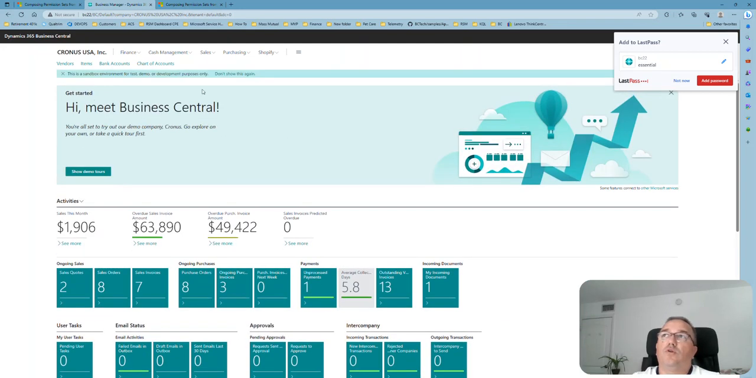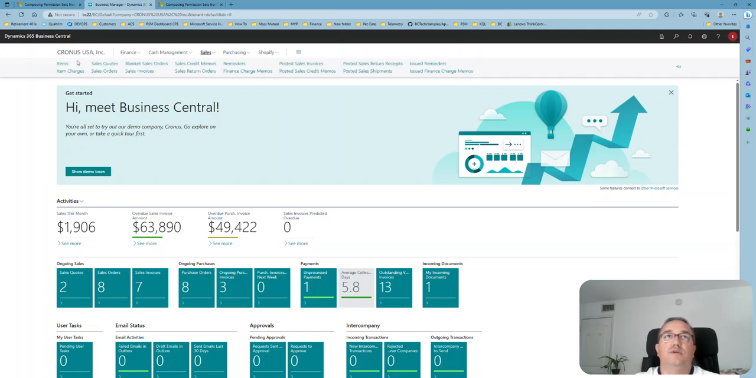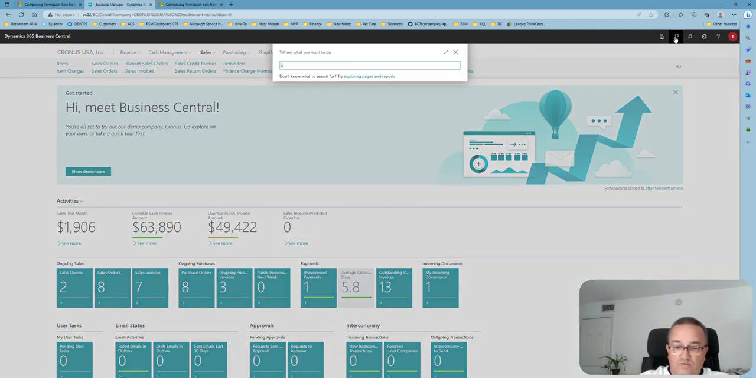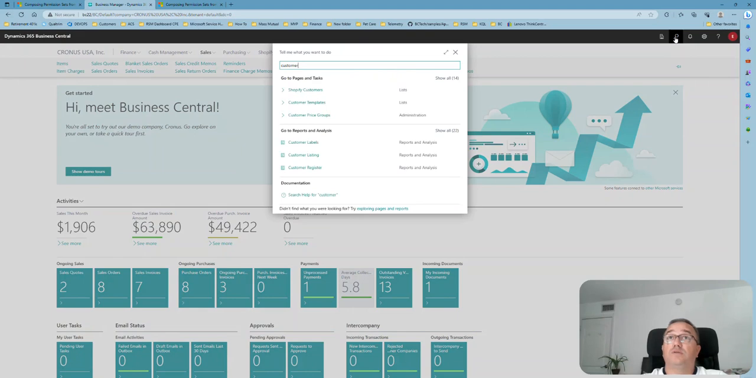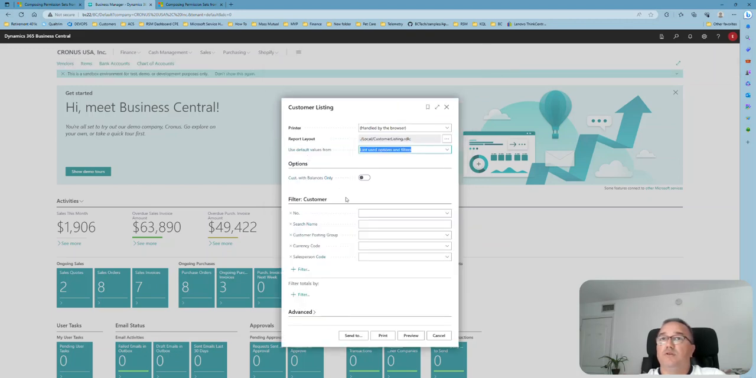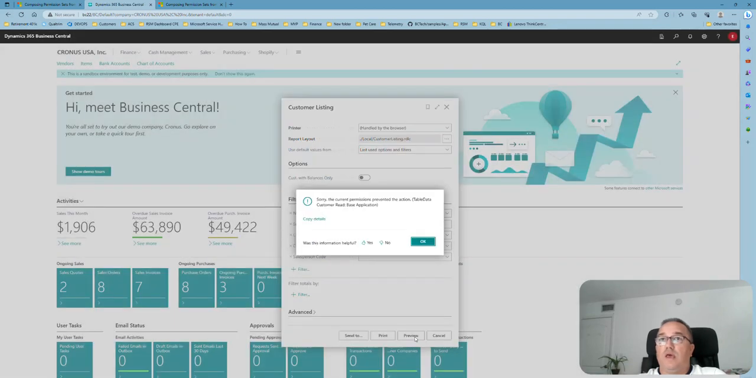we can see even from the role center that we don't see the customers list. What about in sales? We don't see it here in sales either. What if we try to fool the system with a customer global search? Oh, I see here customer listing, which is a report. So let's see, maybe we can grab some information this way. And as expected, though, we don't have the permissions to read the customer table.